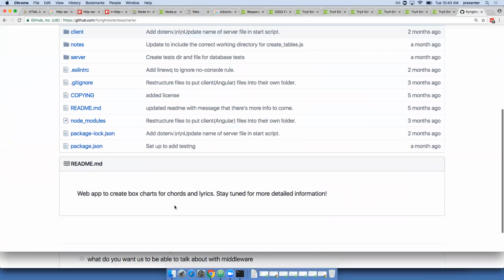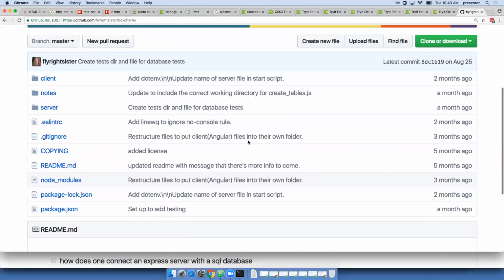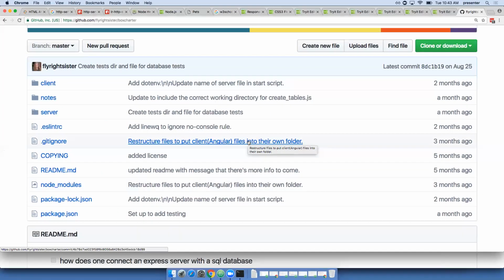And the idea is it's a web app to create box charts for chords and lyrics. So a box chart is something that for every measure, it tells you what chords are in that measure, and then it puts the lyrics underneath. It's a way for people who play music and know how to read chord charts to have everybody play the same song, even if they don't know it. At least when I started this, I couldn't find a good tool to do this. So I was just doing it myself. So there probably are tools to do it, but anyway.